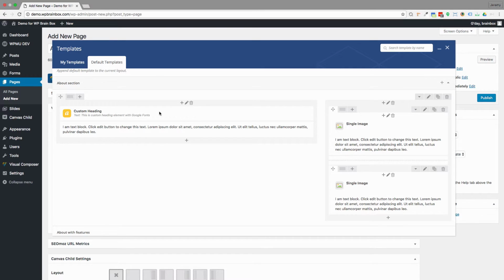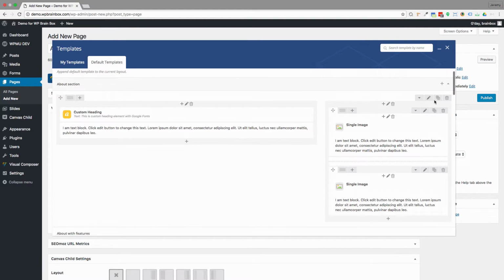So we've got a custom heading, we've got a text block, there's another column here with some extra rows. So let's add that section in, because I think that will be quite useful. So we'll click on the plus for that template.